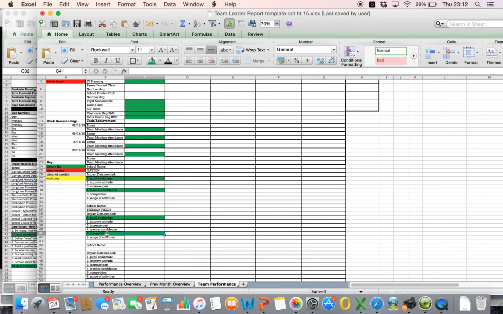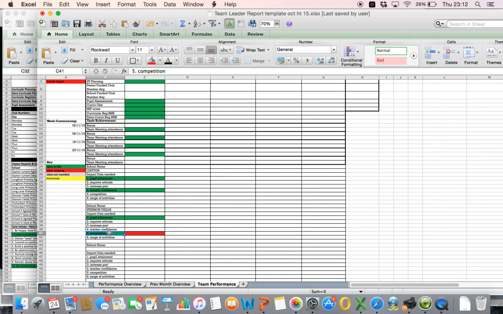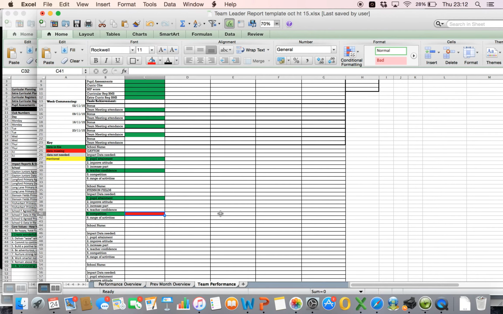If they should have done an impact document for competition, it's highlighted green, and you haven't seen it, then it would be like that. Green, because that's the area that they're supporting with and the impact document you need to see, but red because you haven't seen the documentation.